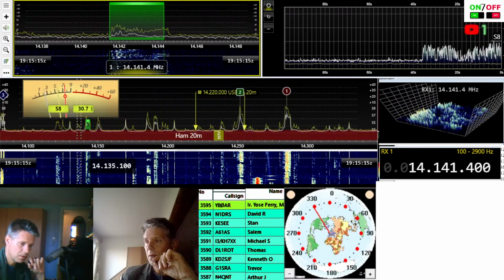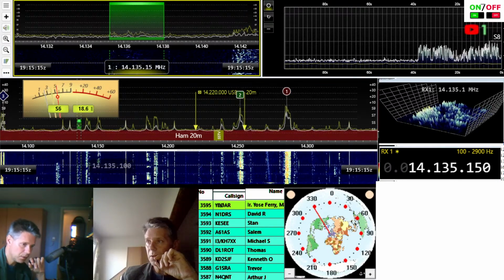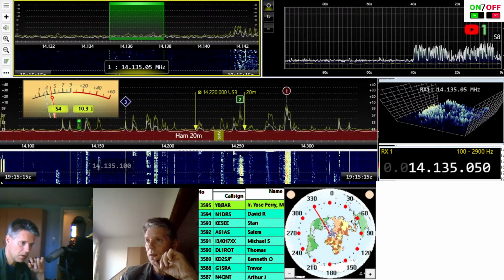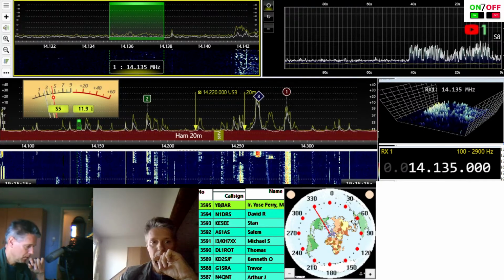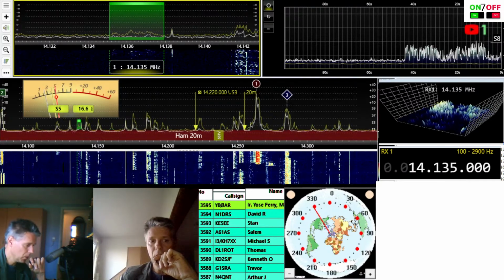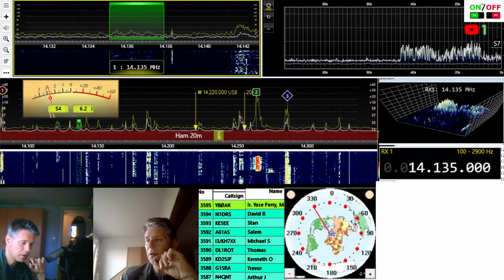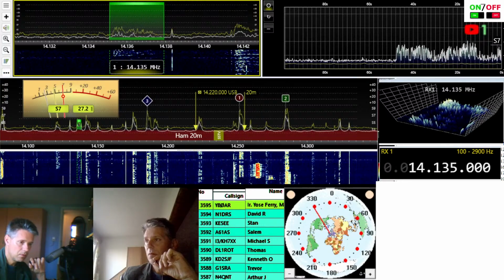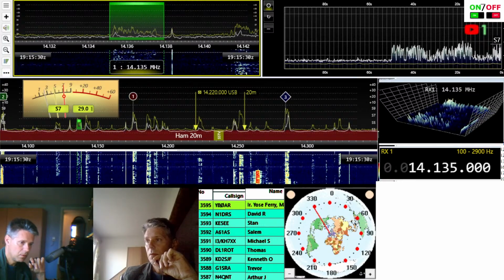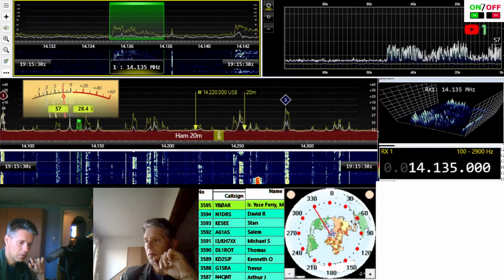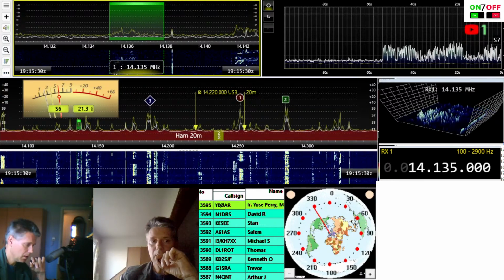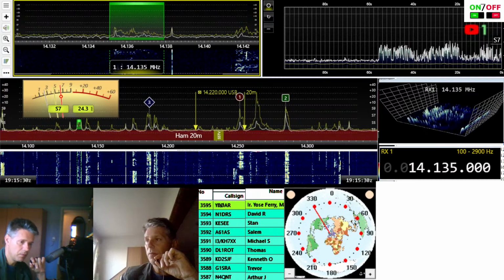Okay, let me just take another station like this one here, and you can barely hear anything. Okay, the other station, we can barely hear him.